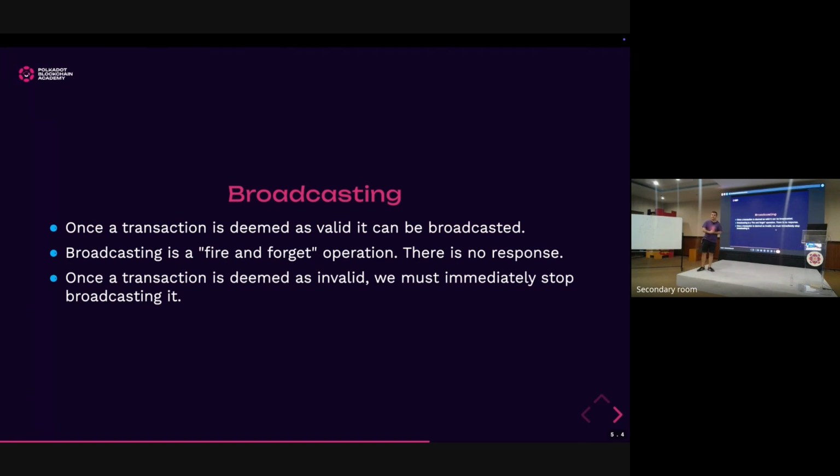It's a fire and forget event. You broadcast it and you hope that eventually you're going to get some feedback about what's happened with this transaction. But this feedback doesn't come directly. It comes from looking at the blocks. Go ahead, ask the question and then I'll continue.